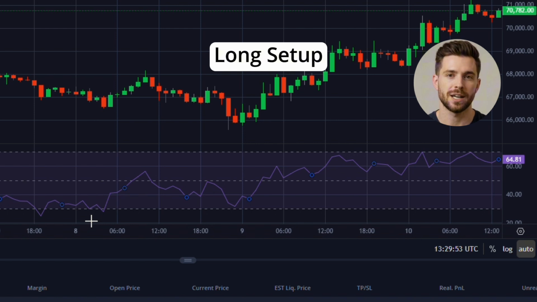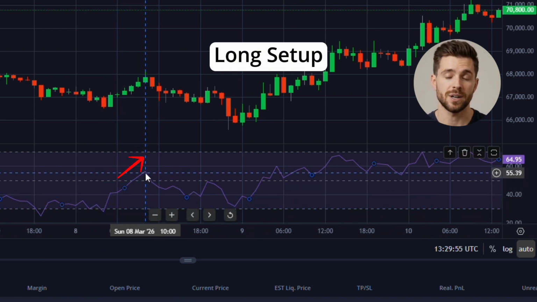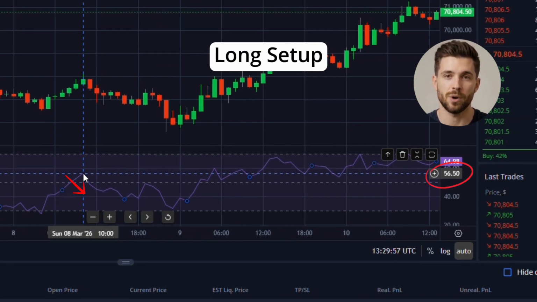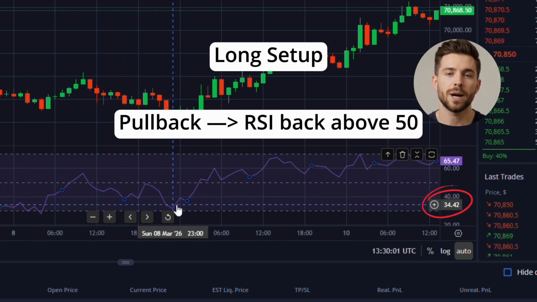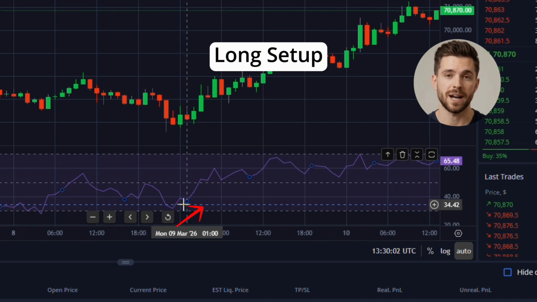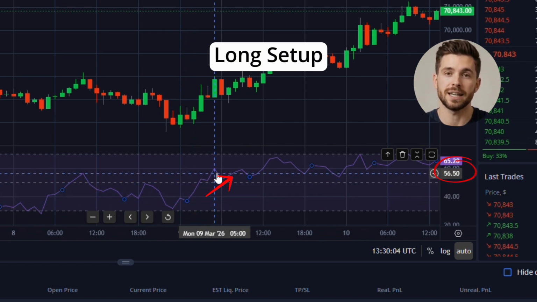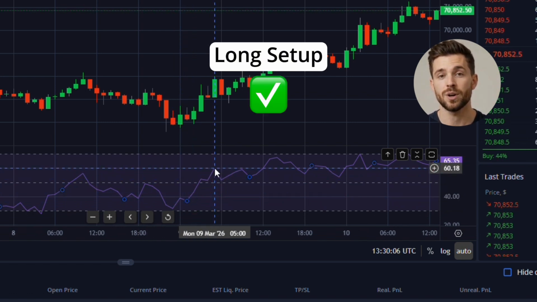Let's look at a simple long setup. Price is trending upward and RSI stays mostly above 50. Then the market pulls back and RSI dips toward the 40 to 50 zone. This pullback often happens when traders take profits. The signal appears when RSI moves back above 50 and price starts rising again. That's where many traders look for a long entry.